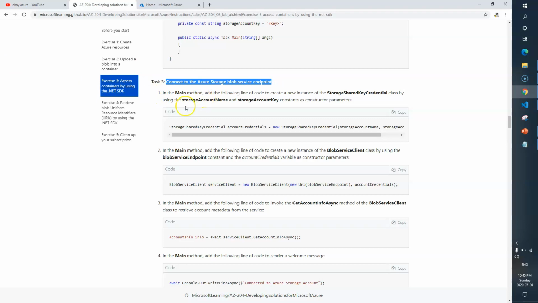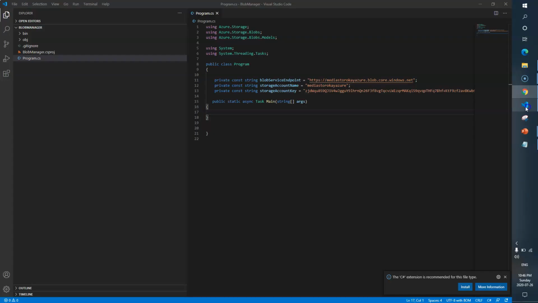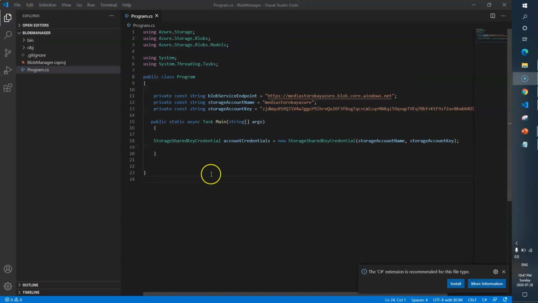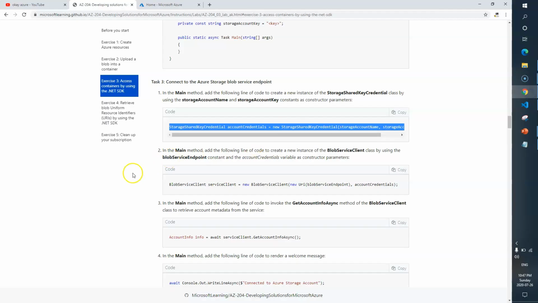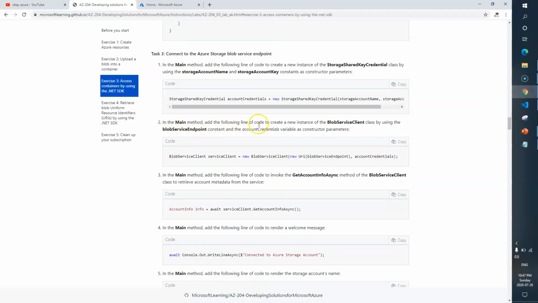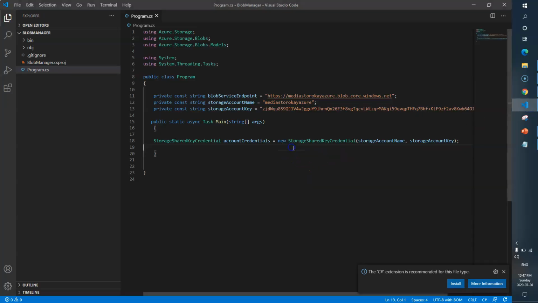Now in the Main method, add the following line of code to create a new instance of the StorageSharedKeyCredential class by using the storage account name and storage account key. We'll simply copy this piece of code and paste it into the Main method. Now let's go back to the browser. It says in the Main method, add the following line of code to create a new instance of BlobServiceClient by using the blob service endpoint. I'll simply copy this piece of code from here and paste it inside our Main method.